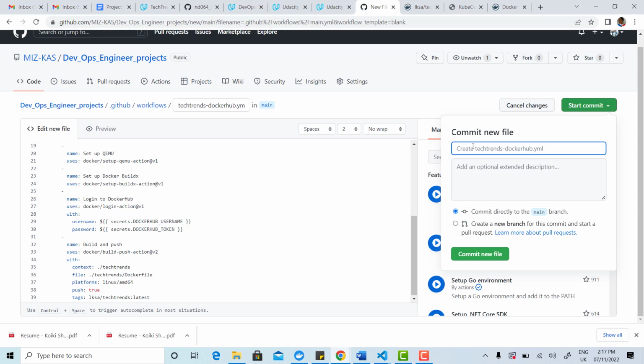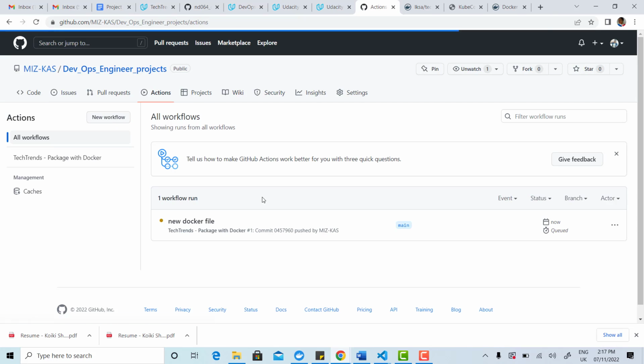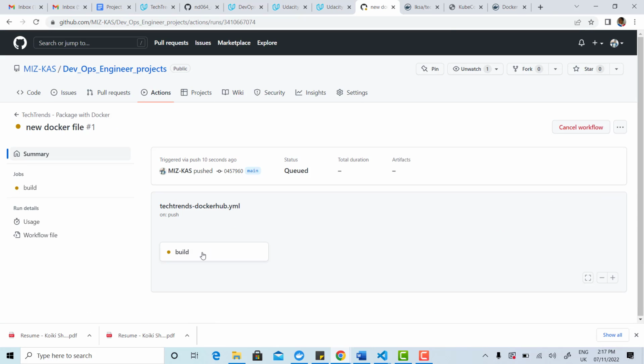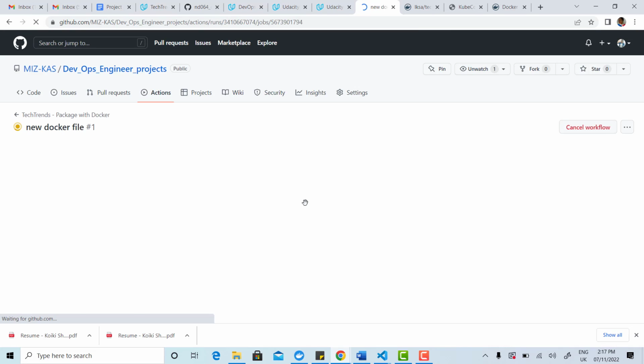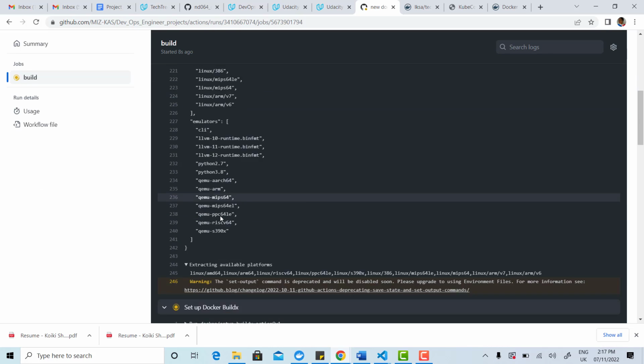So I'll start the commit. Let me say new Docker file, and I'm going to commit new file. So let me check this is running. I'll go back to the actions. You can see from here, I'll go to new Docker. I'll click on build, and I can see that this is in progress.